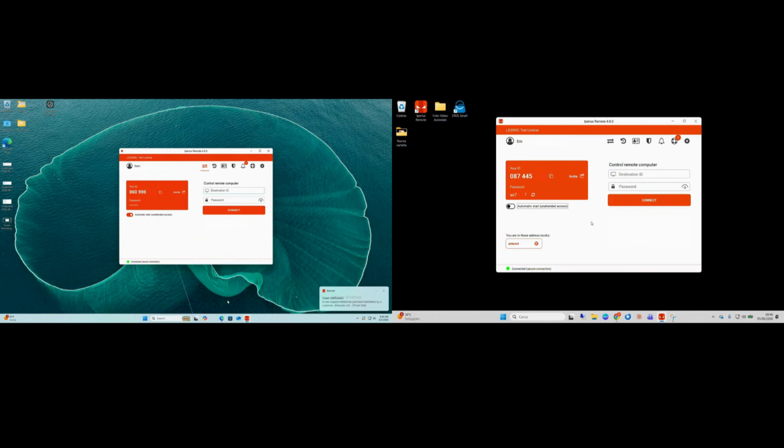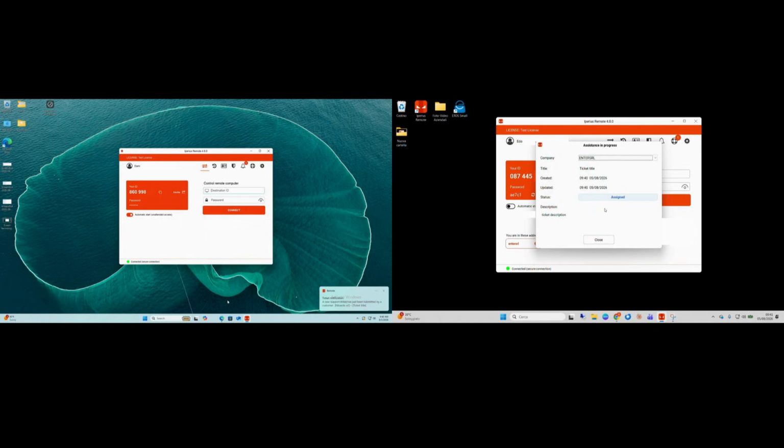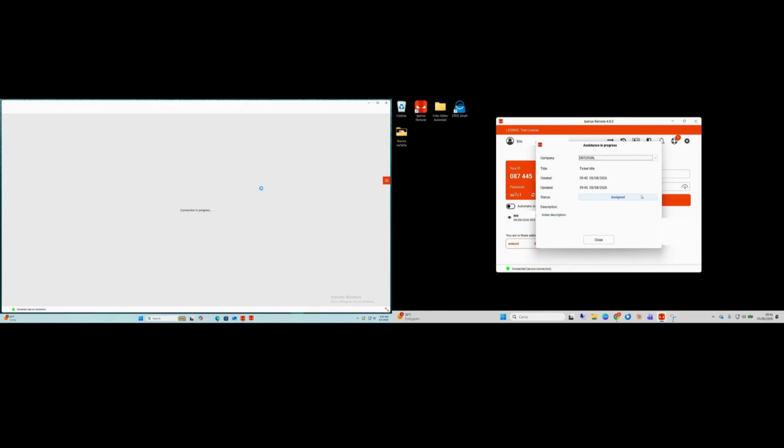Now let's switch to the support operator's computer. To take responsibility for the request, click Take. The ticket is assigned to the current operator, and its status changes from pending to assigned. To start the remote support session, click Connect directly from the ticket. Iperius Remote automatically connects to the device associated with the request.